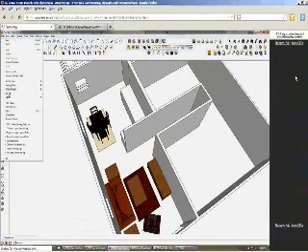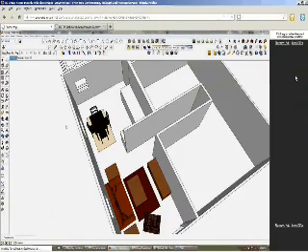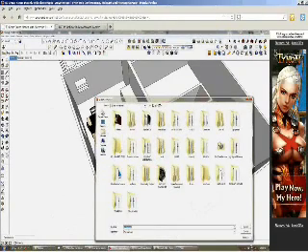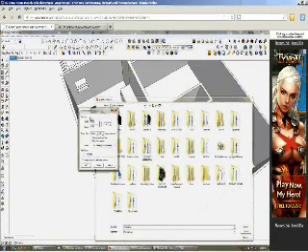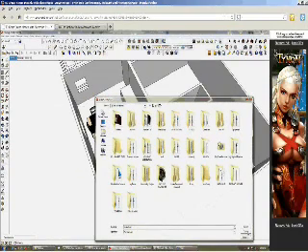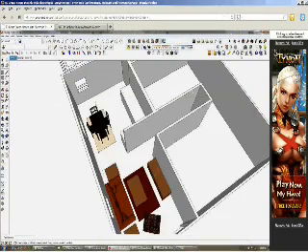There are all these different settings in here to export an animation. I'm going to show you really quickly a couple of examples.